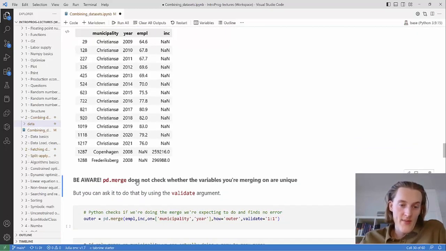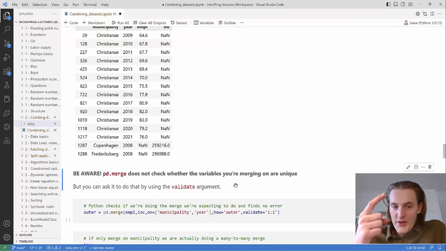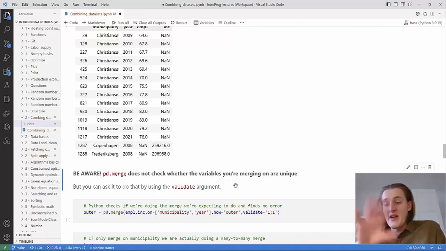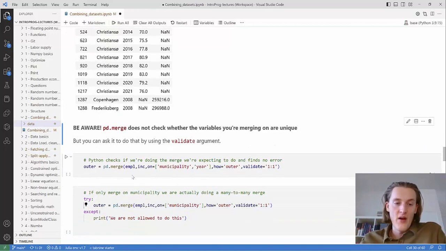Be aware, pd.merge does not check whether the variables you're merging on are unique. So we've been doing one-to-one merges, but pandas does not actually check whether or not it's a one-to-one join, or if it's a many-to-many or a many-to-one. You can ask pandas to do that for you by using the validate argument.